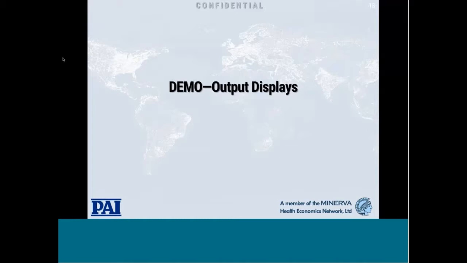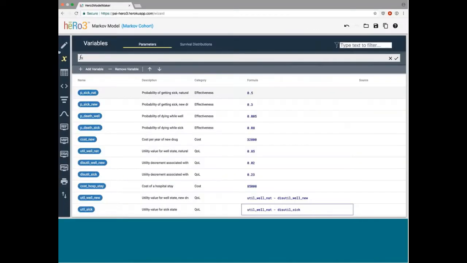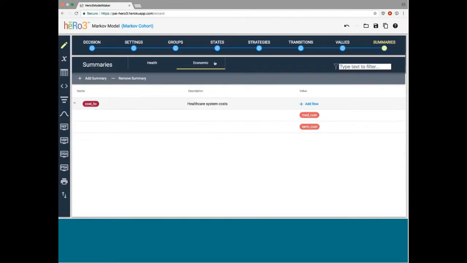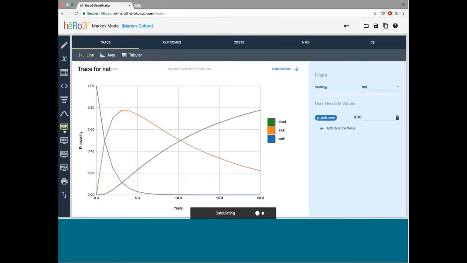So with that, I'm going to do a quick demo of the output displays in heRo3. So going back to our simple Markov cohort model, in this left-hand sidebar, we've seen the model editor, we've seen the variables page, tables, and code editor. I'm going to jump down to the reference or base case results page. And you can see the first result I get is the trace. This diagram shows the probabilities of being in each of the 3 different states that we've defined over time. Currently, we're looking at it for the natural history strategy.